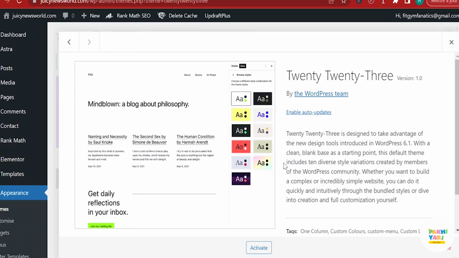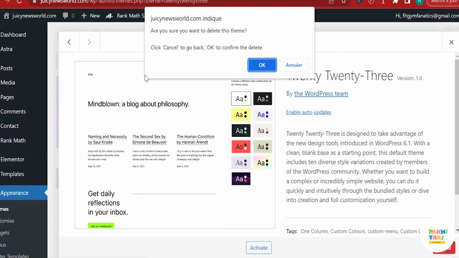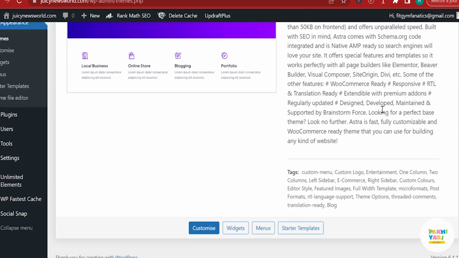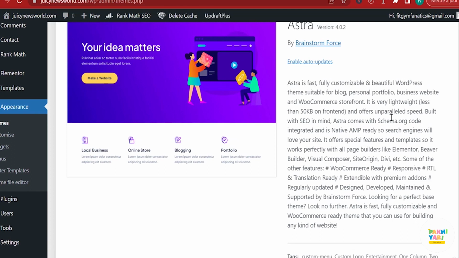So I'm going to go ahead and remove 2023 from the list because we're not using it at all. So just go ahead and remove it. And so right now we have all the plugins installed, as well as the theme.